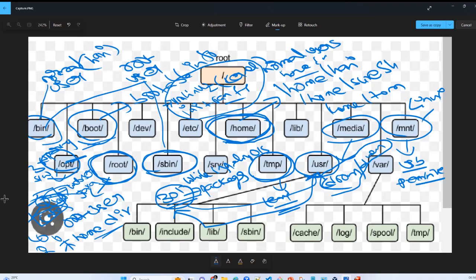Next, var. In var there is logs, and in the logs there is messages. All the log information, that is log files, system related logs and application logs, will be located in /var/log.